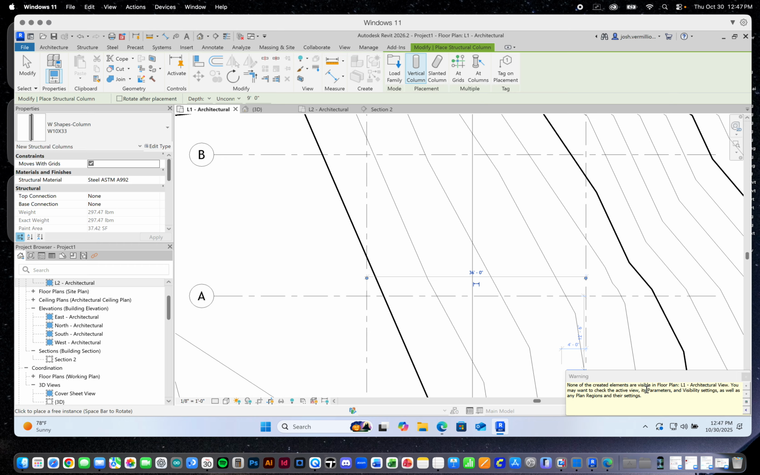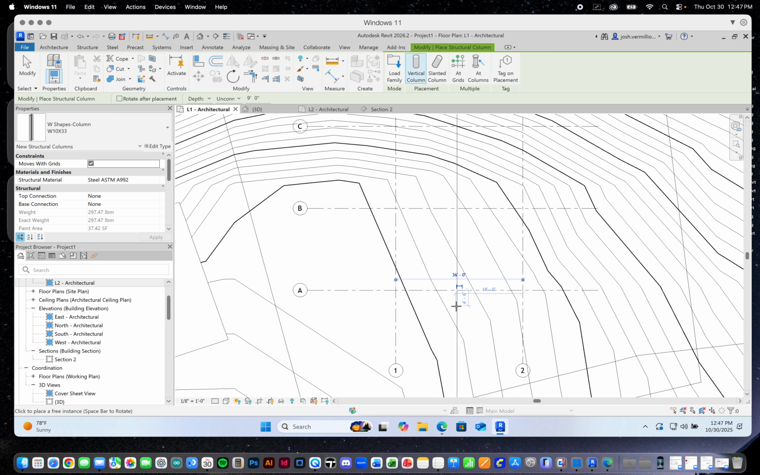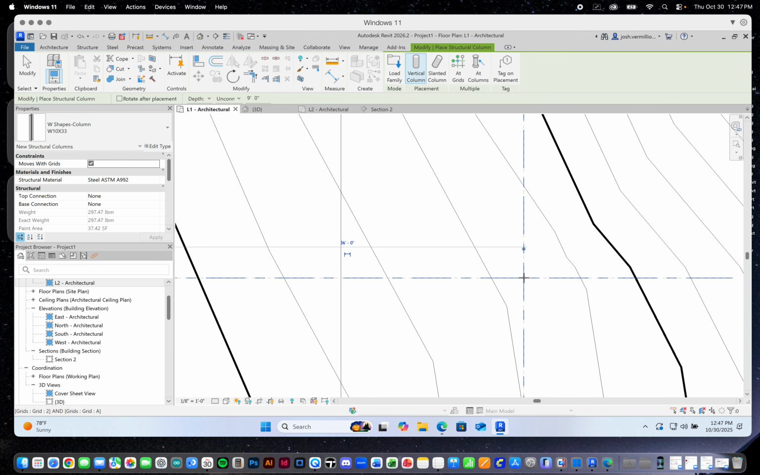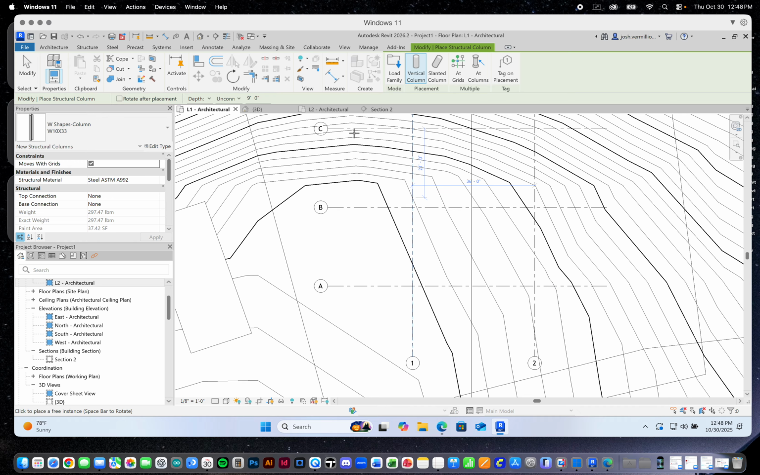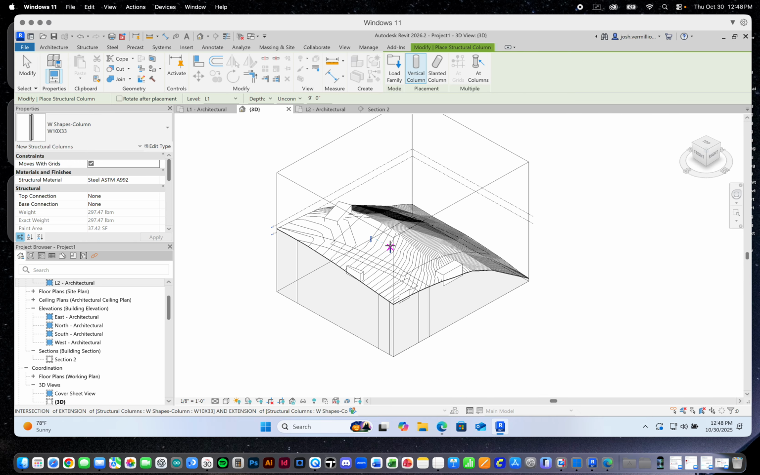So it says none of the created columns are visible in floor plan 1. That's not unexpected, and let me show you why. Let me go ahead and position a second one here as well. All right, and let's go to our 3D view and see what it's doing here.